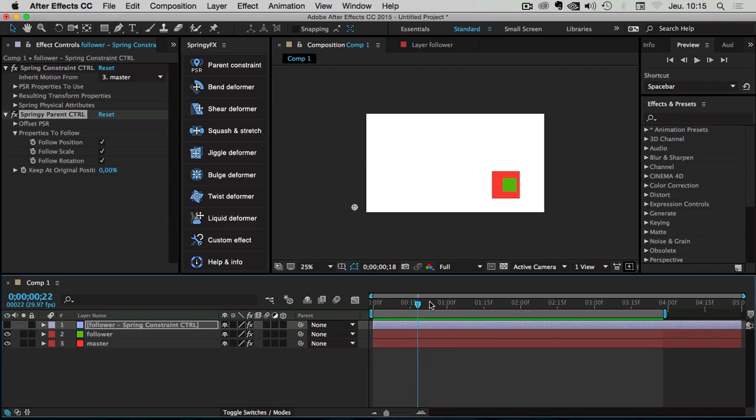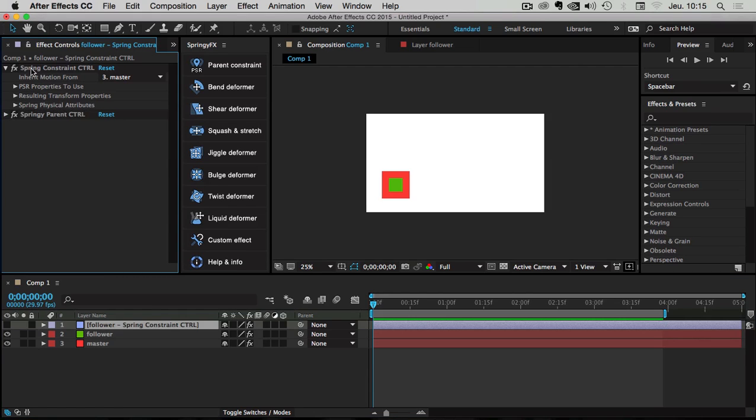And I want to show you another last thing. As you can see, you haven't seen that much controls about the springiness of the motion. All this is automatically computed by the expressions, but of course you have some controls to make it yours. So it's all about what my spring constraint control, which is at the top of the control layer here, does, exactly this.